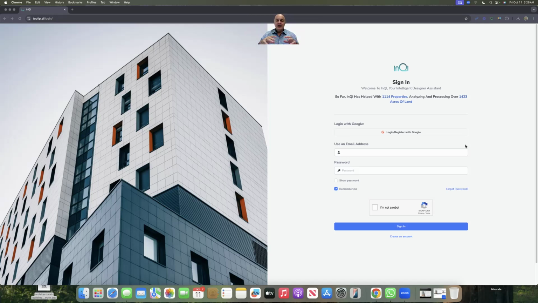Think of InQI as your co-pilot. Type in an address, and you get every piece of information about that property in one place. And when you have it, you can do all the adjustments that you want. You can change things around. You can move things around. You can create a site plan within minutes. Or actually, if you don't want to change anything, within seconds.